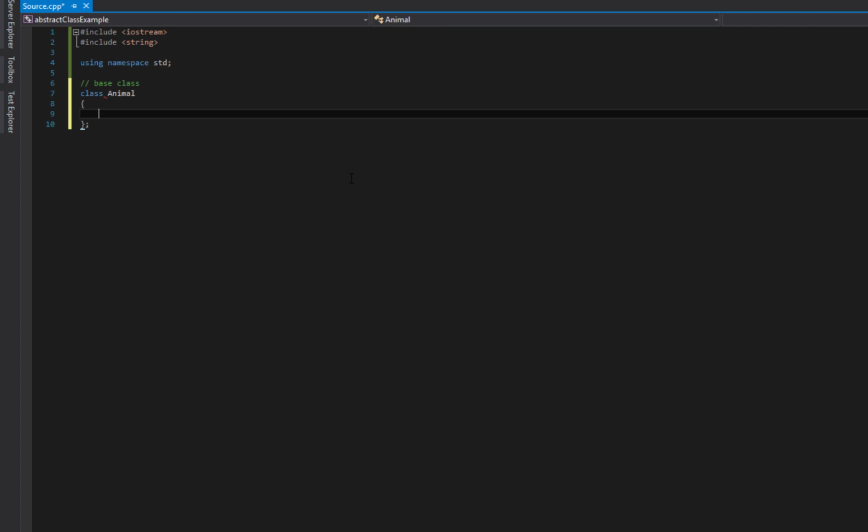In this Animal class we are going to have one protected member, and it is going to be the name of our object. After that we are going to type public, and the public member functions are going to be located here.